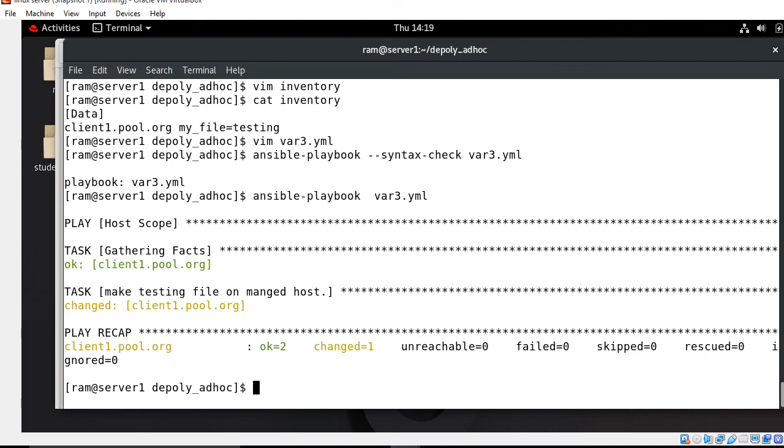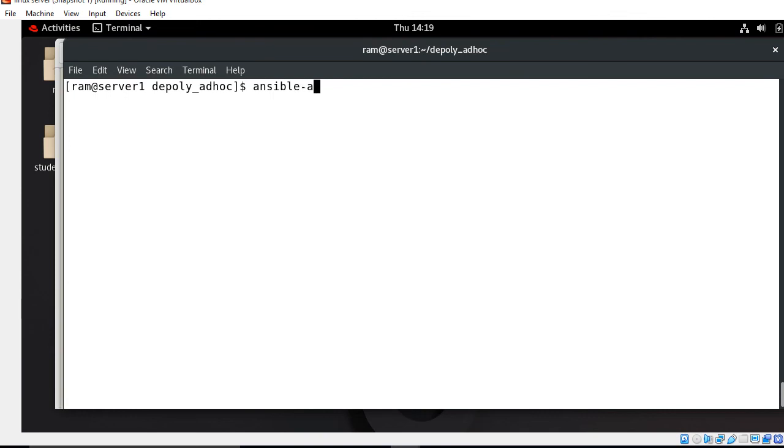Again we can verify from the control node whether the file was created or not using an ad hoc command. So I can use ansible with -a and do ls listing of tmp testing, and say all. Testing all. Great. Good, looks good.